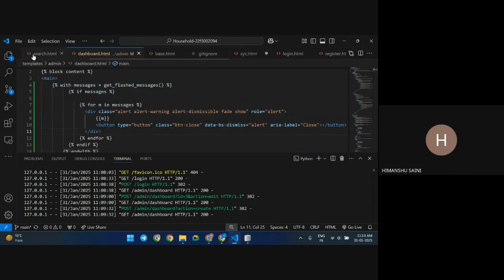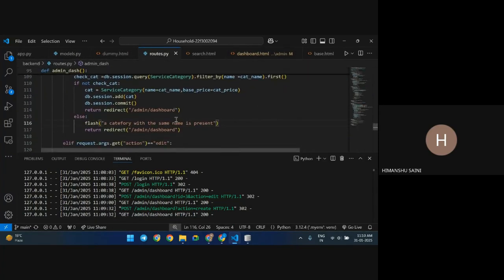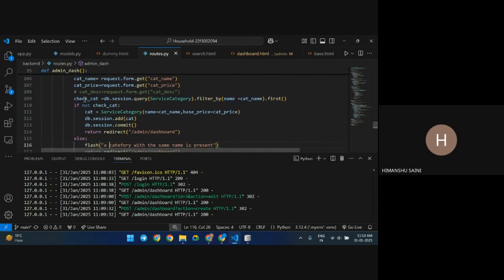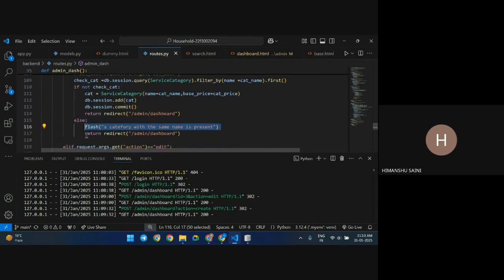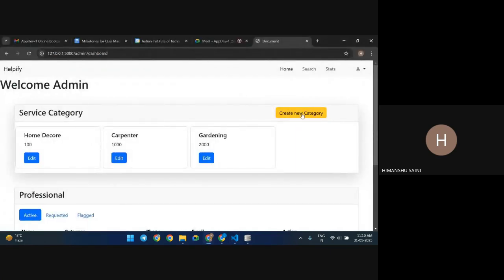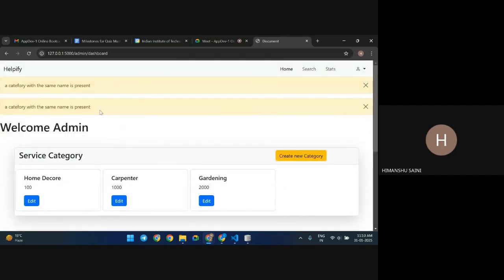So I'll go to route. If check is present, so it will flash a category with the same name is already present, right? So this flash message will be reflected, right? So let's see if it does or not. I'll go again. I'll say home decor and I'll set 100 and create. A category with the same name is present.